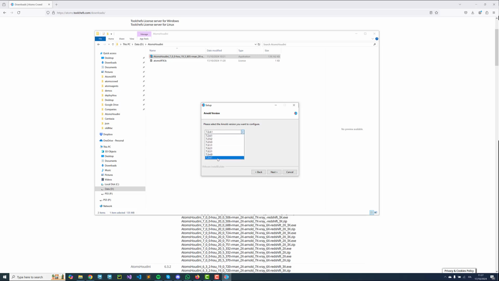So here you can select the Arnold version that you want to use. And then you want to copy the AtomsHoudini JSON in your documents folder, because this is how Houdini will know that AtomsHoudini is installed, and then it will be able to pick all the files from your installation. So I'm going to click next, and now the installer is installing all the files. Okay, so now this is finished.